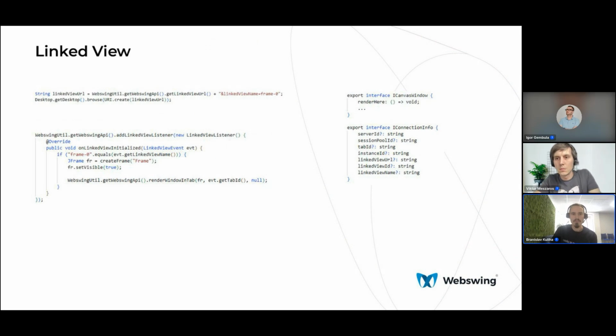What you need to do in Java code is get the Webswing API, and in the Webswing API there's a new method called getLinkViewURL. This is a full URL that you can use with desktop browse, and this command will basically open a new tab with the link view URL. If you also attach the link view name parameter, then you can create a linked view listener, which is one callback when the linked view is initialized.